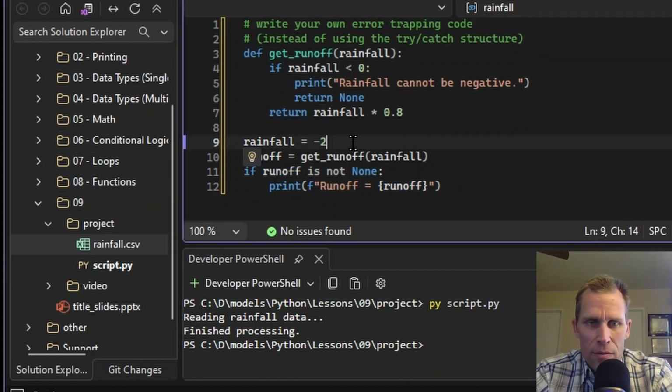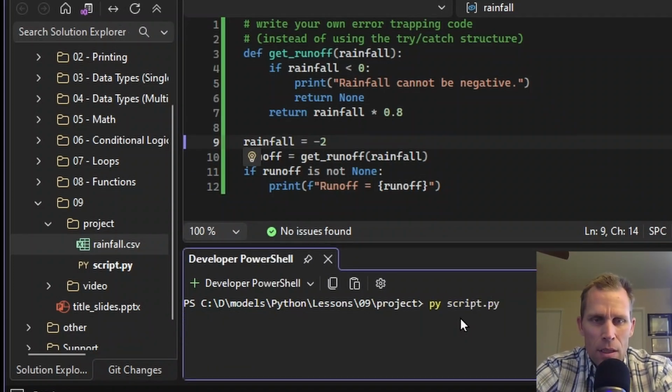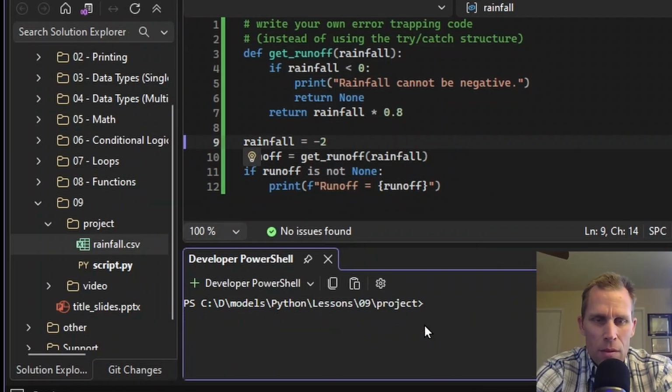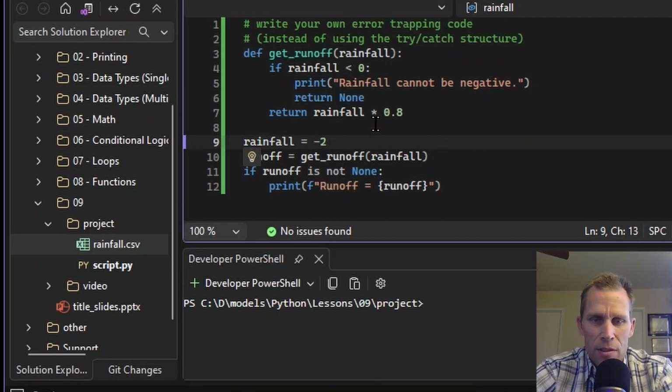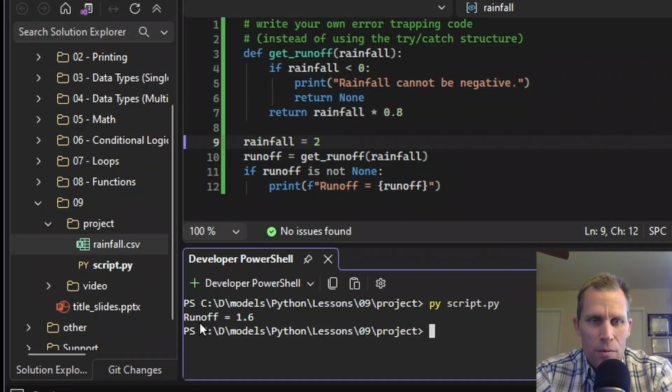So let's do an example of a negative value and a positive value. Let's start with the negative value because that's what I have on the screen already. Save that, clear, and then run. Okay, rainfall cannot be negative. Cool. Let's clear that, change it to a positive value, save it, and then run the script once again. Boom, runoff equals 1.6.